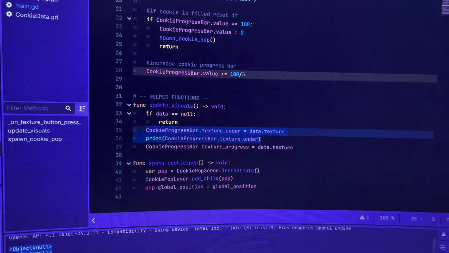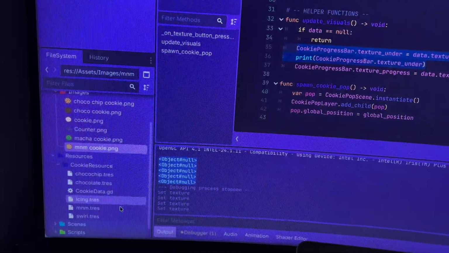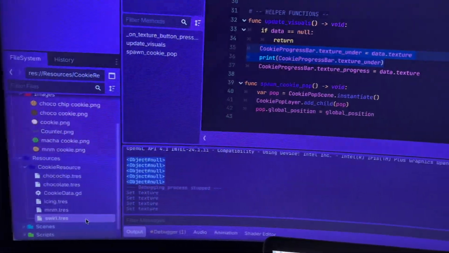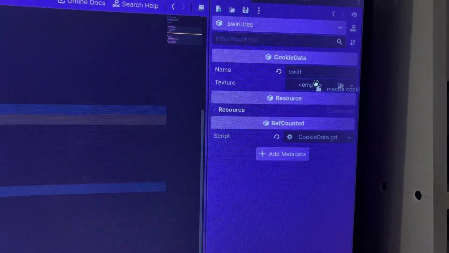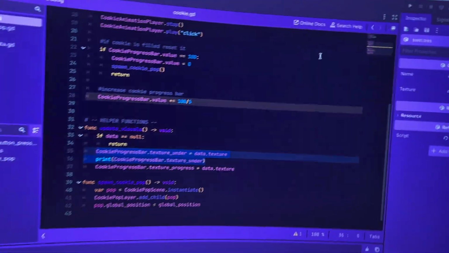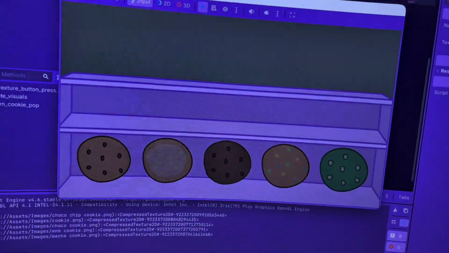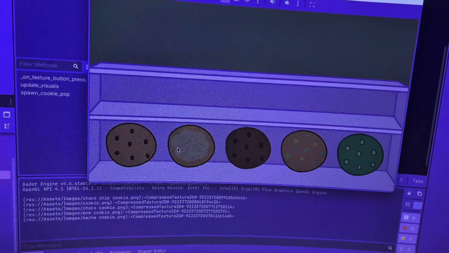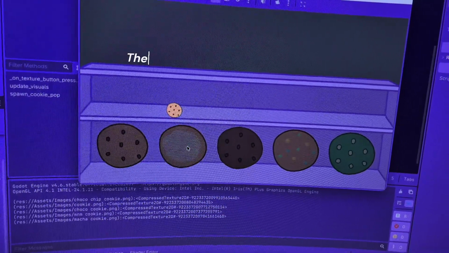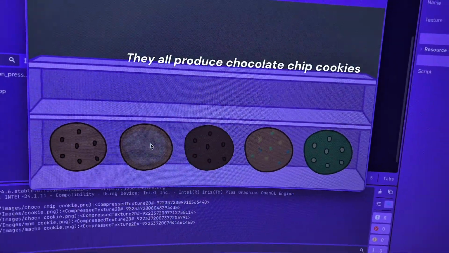For some reason, my resources didn't have the texture in them, but I feel like I already did put the texture in them. I don't know why they're missing, but I'll do it again. It's fine. And I'll run the game again. And there they are, they show up. I wonder if the cookie pop is going to show up as like, yeah, I knew that would happen. I didn't change that, so I'm going to go do that now.